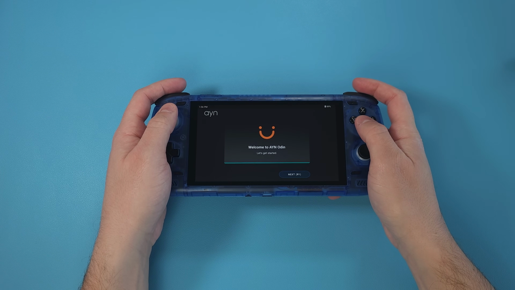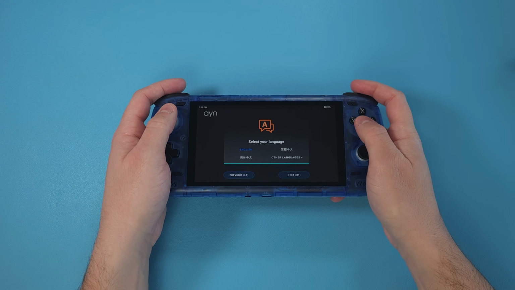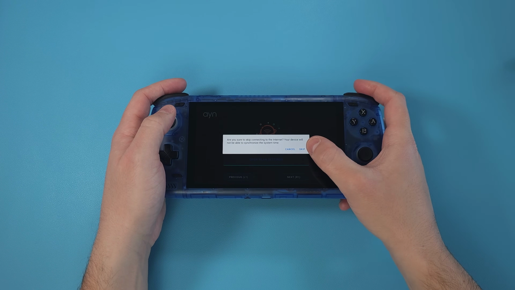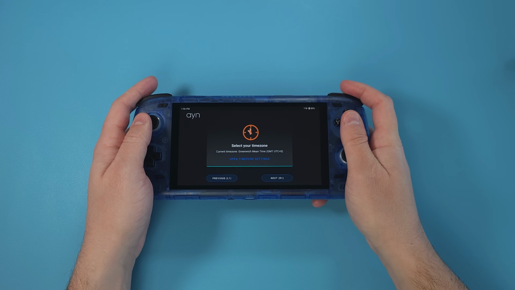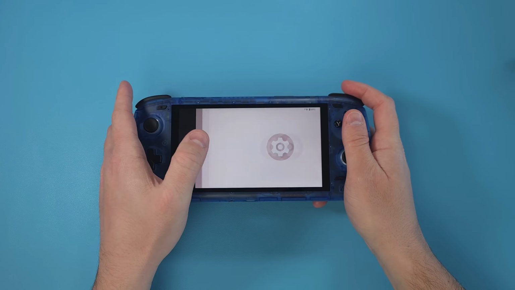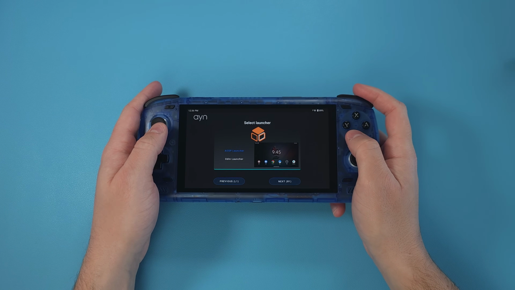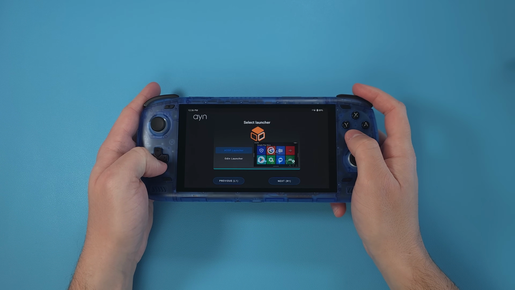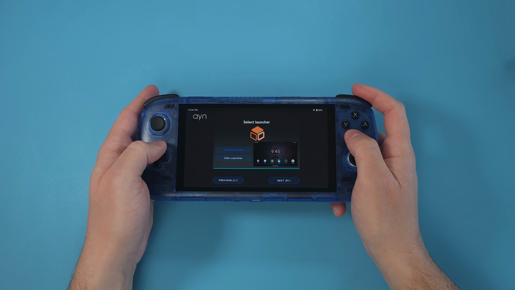First thing we obviously want to do is just go through the start, and this should be easy for anybody to go through. Just connect to your internet and set all of that up. Once you're connected, set your time zone as well. And lastly, on this screen, you want to select the AOSP launcher instead of the Odin launcher, because we're going to be using Daijisho instead for a front end and we don't need their launcher.